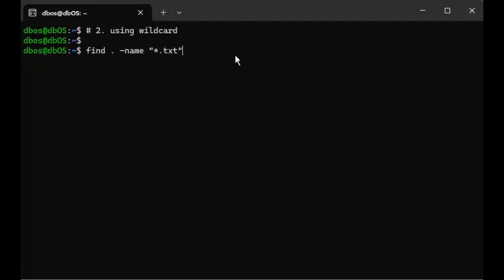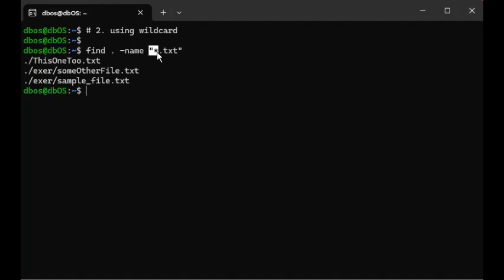If I execute this now, Linux finds 3 files. Why is it 3? Because I'm using a wildcard, and it so happened it found 3 such files matching this pattern. .txt is the ending. It ends in this. So it found 3 such files.